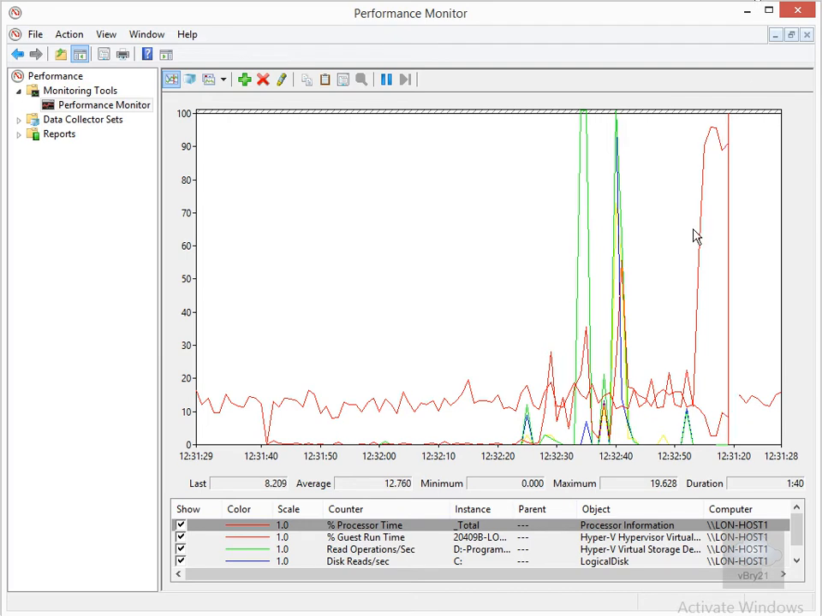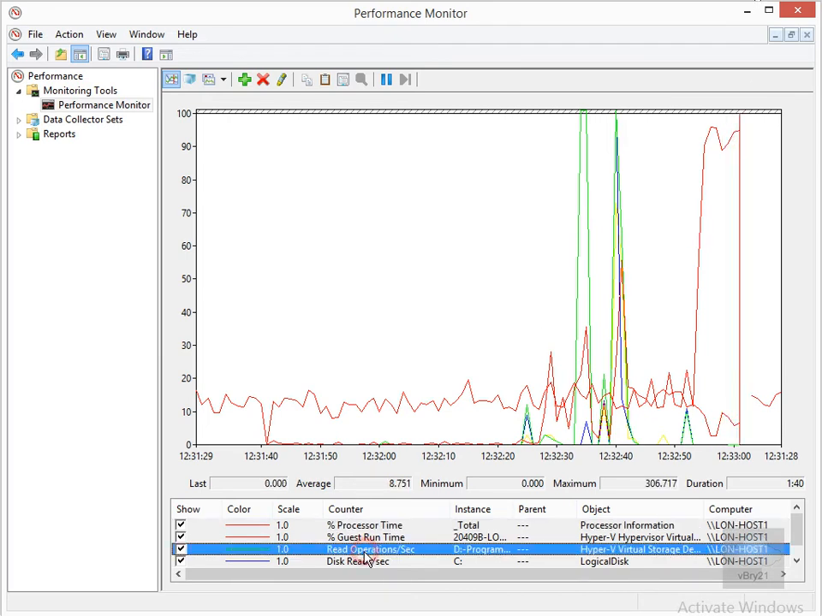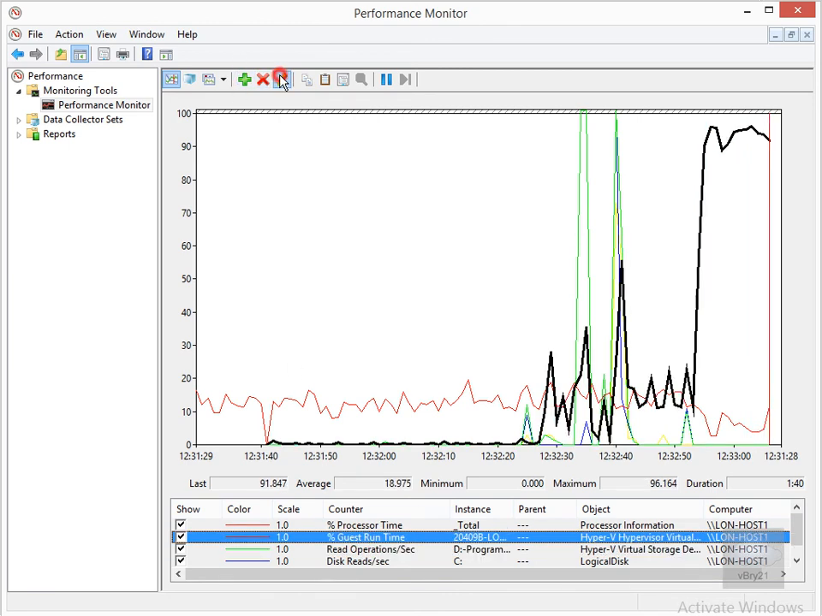What we can see straight away is that the read operations per second have increased here. We can see the guest runtime as well. If we just highlight this, that's increased as well, so we can see now that we are getting some stress coming from that virtual machine. And that's the end of this demonstration. Thanks very much.